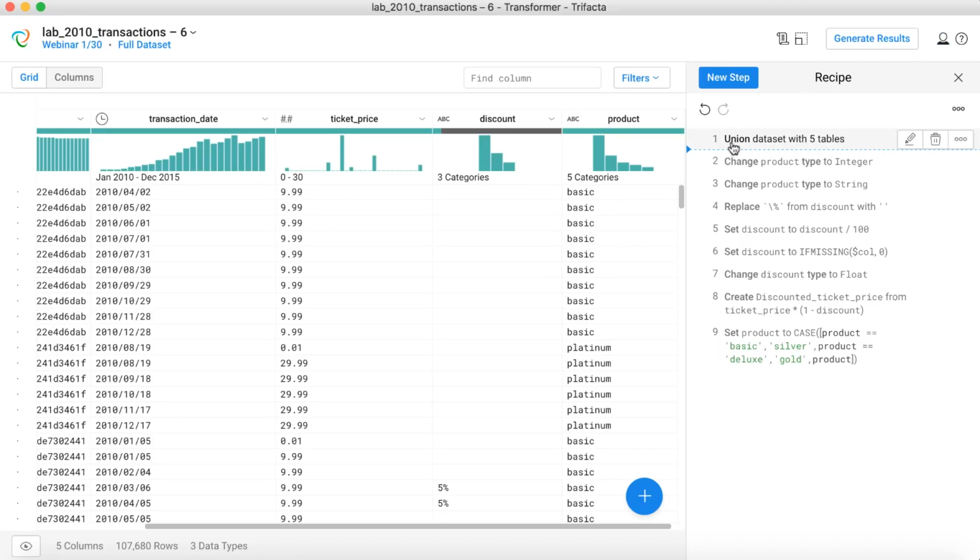So you should see now that this union is the first step of our recipe. All the other steps got bumped up one, and if I want all of these steps applied to this new data set, that is the 6 files union together, and you can tell because this transaction date column now goes from 2010 all the way to 2015.